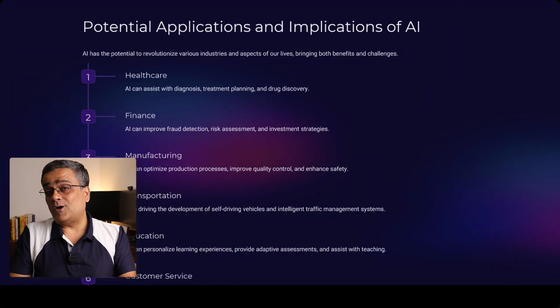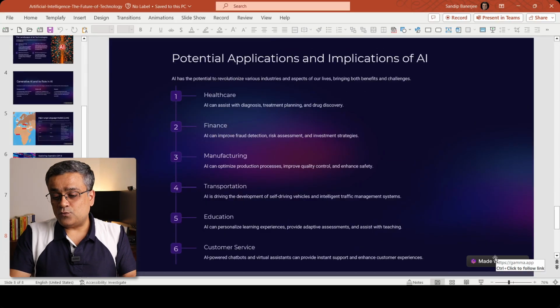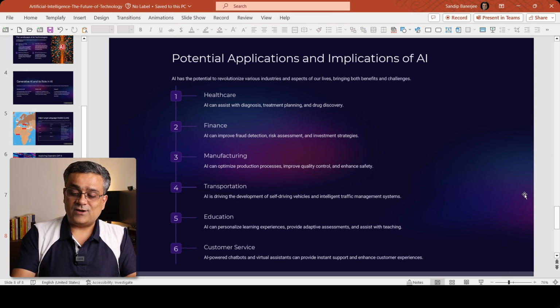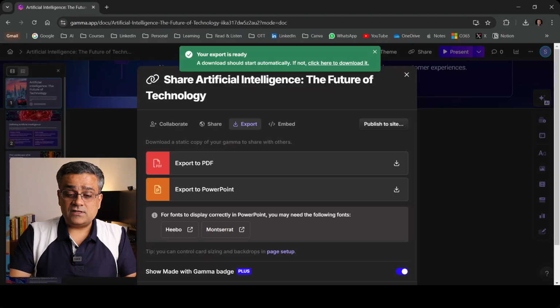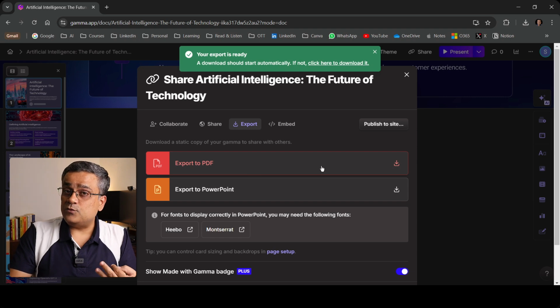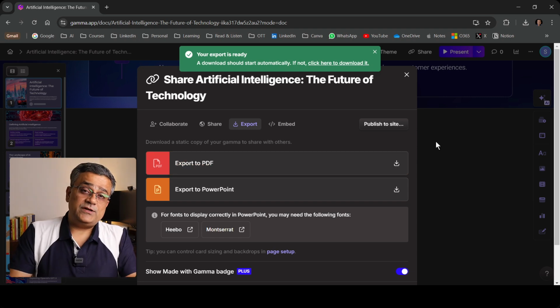Now, there are a few options we need to talk about here. There is one watermark here that says made with Gamma. You can just click on that and delete it and it will go. And if you want to generate a PDF, you can export the PDF from here, because if you generate the PDF directly from the application, it will come with that watermark. Now, a couple of things we need to understand here.